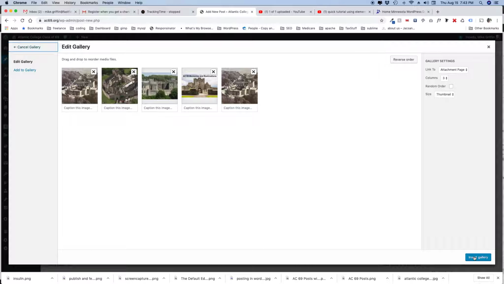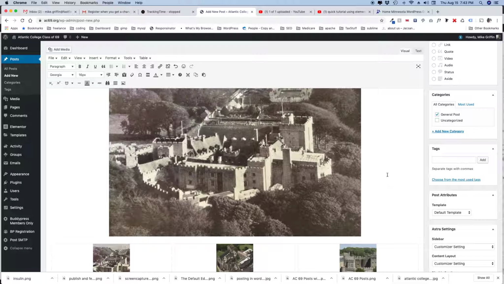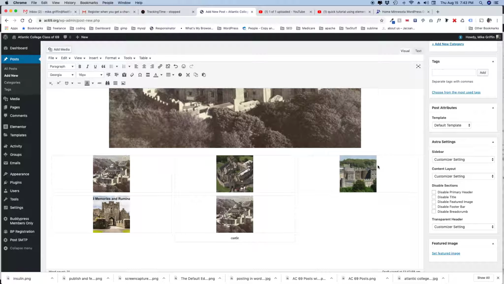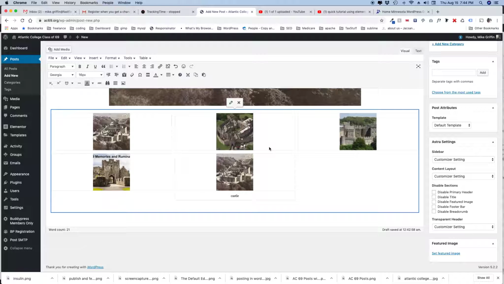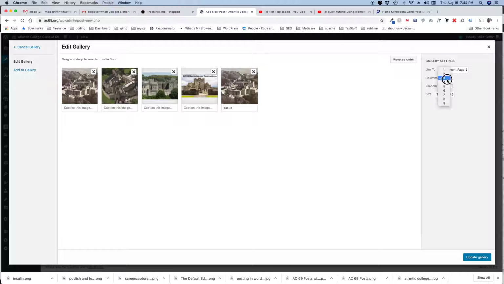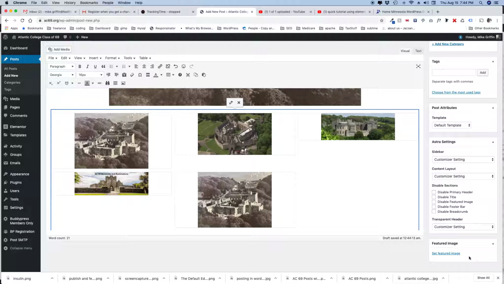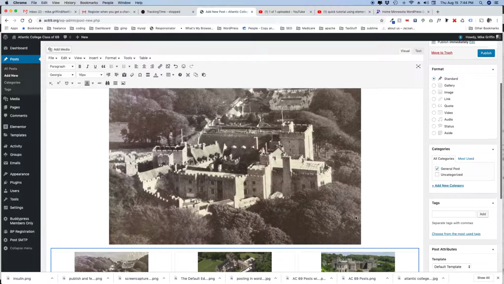So I create a new gallery. You can now give all your pictures captions, and I'll give one of them a caption, and then we insert the gallery into our web page. As you can see, I've created a gallery with too many pictures. So I go back and I edit it, and I'm going to do 2 columns. And let's see, I'll leave it 3 columns, and I'll make it medium size. So you play with it until you get your pictures the way you want to look at it.